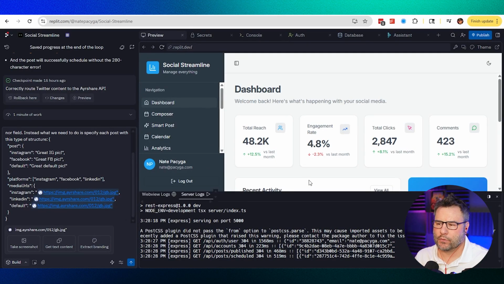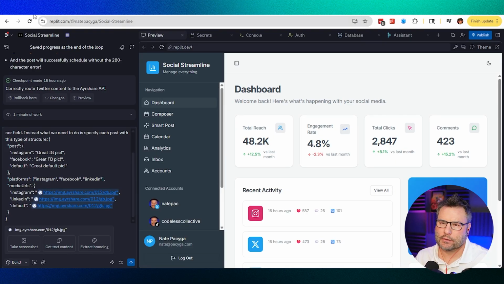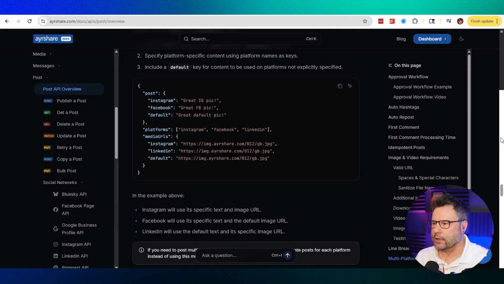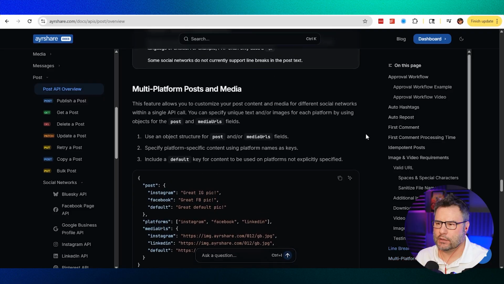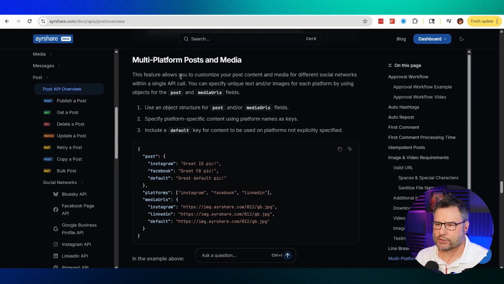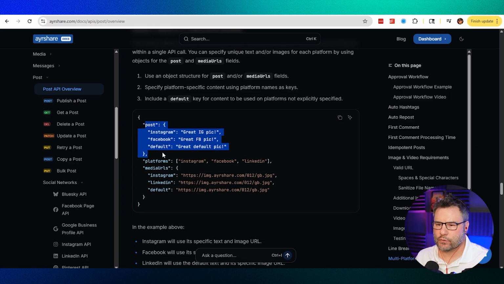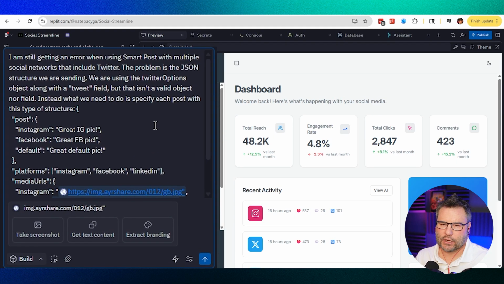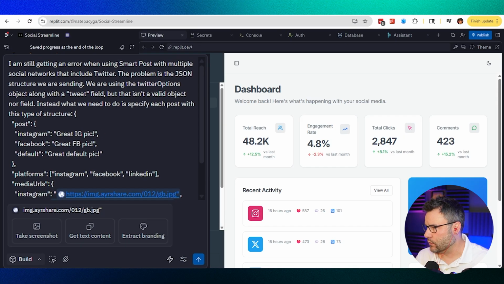So I had to do a little bit more digging, and I looked into the Airshare API further, namely the general post section. Down here, for multi-platform posts and media, it has a structure where the post is in one object and then the platforms and media URL are in another. So I have since told the agent that we need to structure things like this, with the post and then the different platforms.